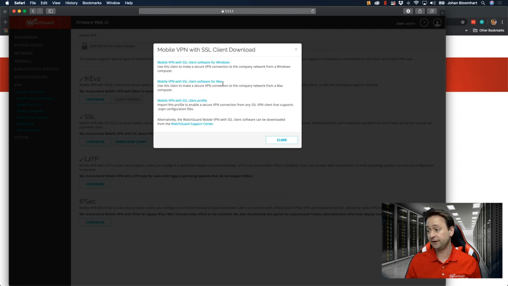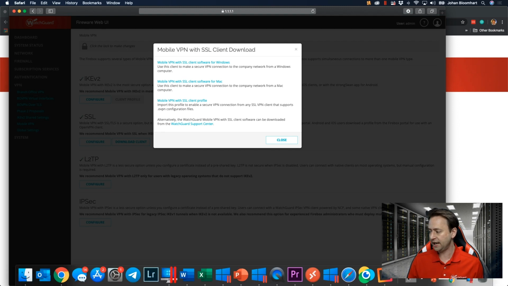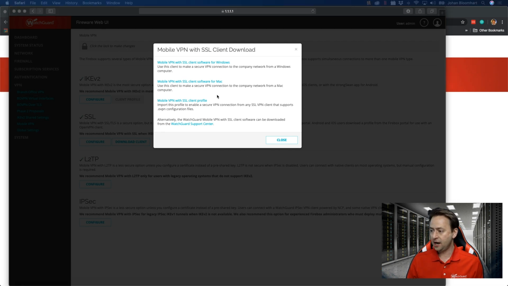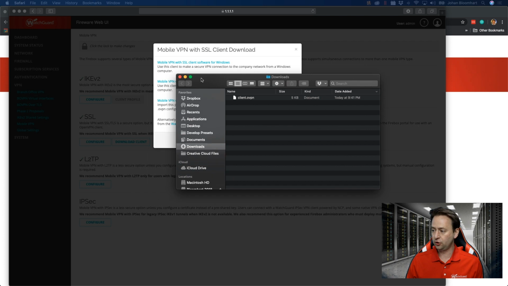So there's a number of other things, right? So we can download the VPN client with SSL software right here. We also have a mobile VPN with SSL for Mac. Most importantly, though, what is most important right now is that we have the mobile VPN with SSL client profile. So I'm going to go ahead and download that. And that goes into my downloads folder right here.